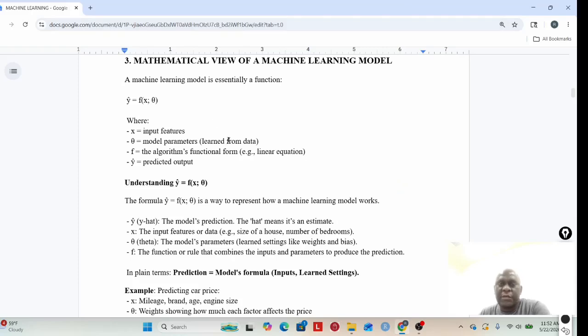So we're going to represent our machine learning model mathematically. A machine learning model is essentially a function. Basically, we have y hat, which is usually the predicted value, as a function of x, which are the input features. For example, if we are predicting whether something is a cat or dog, the input features could be the length of the ears, the length of the nose, probably the weight of the animal. Those are input features.